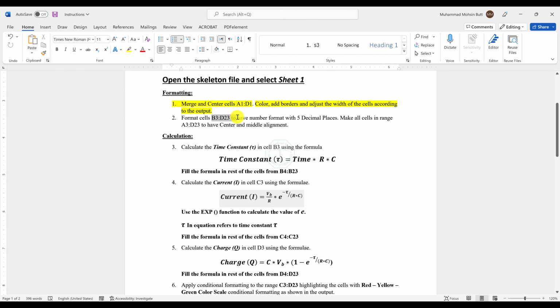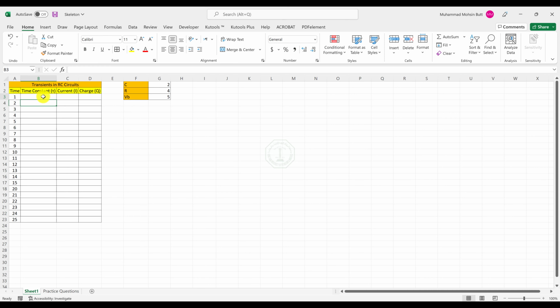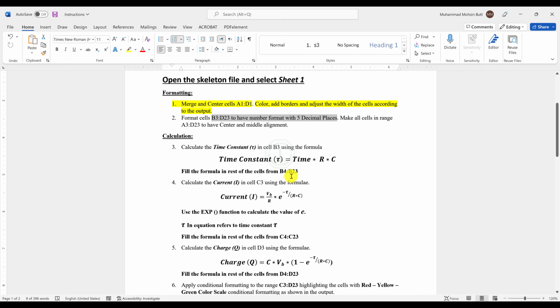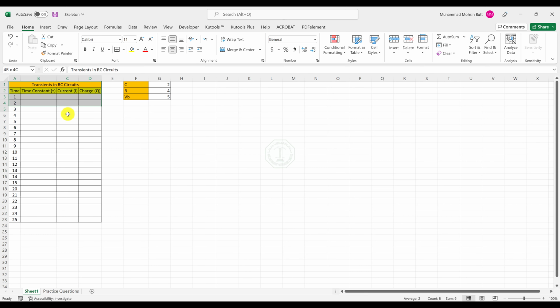Then we have to format the cells B3 to D23 that should have number format with 5 decimal places. So I can select from B3 to D23 and go to the number advanced settings group here, and I can select number with 5 decimal places. You can press OK. That will apply the setting in the cells. Then make the cells in the range A3 to D23 have center and middle alignment. Once I select from A3 to D23, you can already see it's using the center and middle alignment, so no need to change.